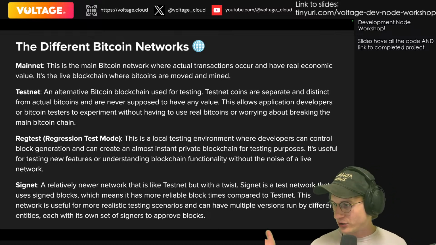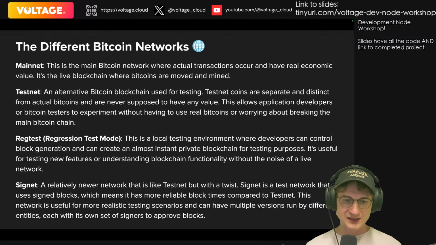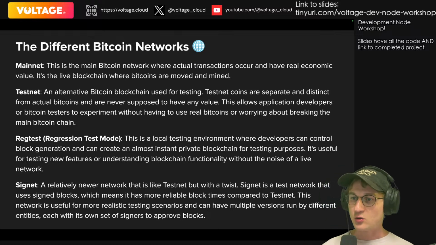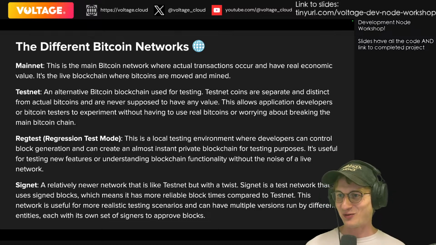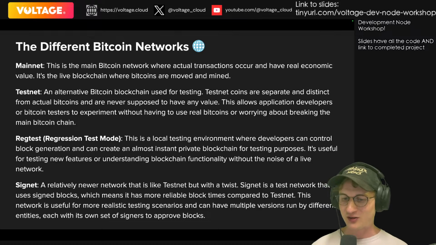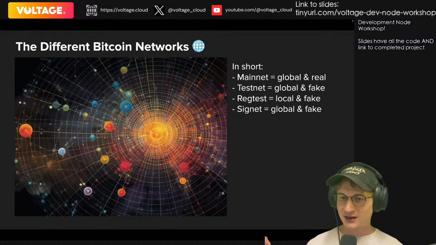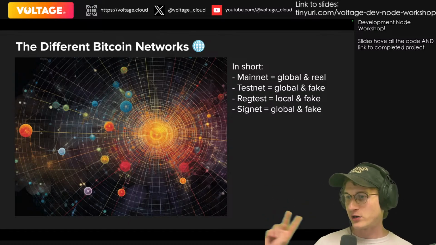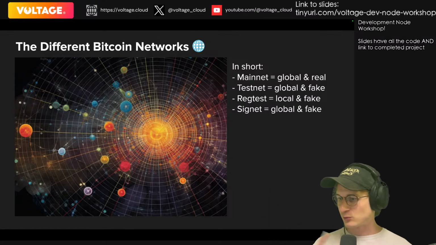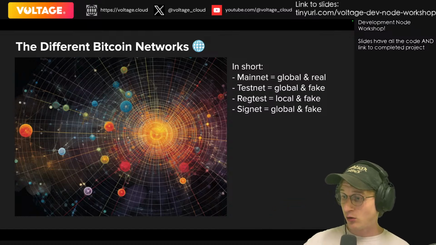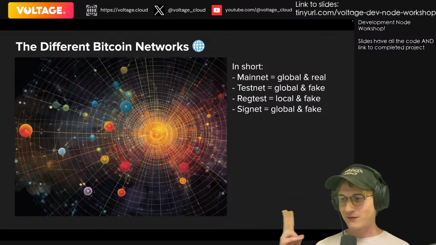Okay, so what should you use? Why do you care about this? This is just some high-level context, so you walk away understanding these different Bitcoin networks and why you might want to look into one or the other. I like to summarize it like this. In short, mainnet is global and real. You're on a global network, it is real value. Testnet is also global, but it is fake.